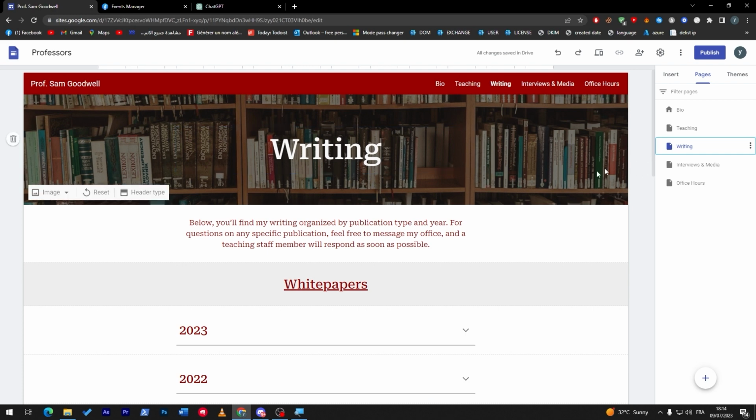You have to make ads on every page, not only on the home page, because people sometimes will not really be interested in the home page. They will have a link directly going to the writing or the interviews, for example, for me, or the office hours. So this is a thing that you have to make sure you're doing.